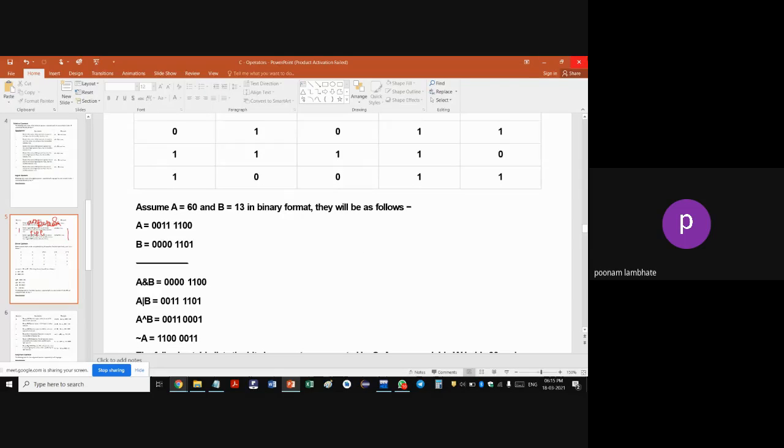Now see, you're writing A equal to 60 and B equal to 13. Now 60 and 13 are your whole numbers or integer numbers. 60 is converted into zeros and ones, 13 is converted into zeros and ones, and then you can apply bitwise operators on them. You don't have to convert them into zeros and ones yourself; the compiler will do it for you. After it is converted, the operation will be applied, either AND or NOT, whatever, and then the answer will again be in the form of zeros and ones.